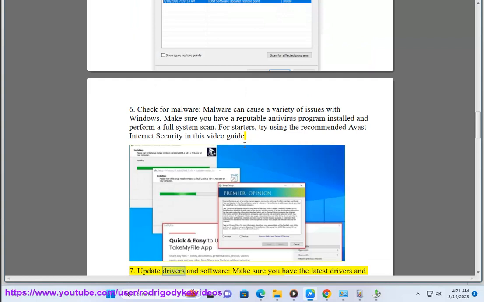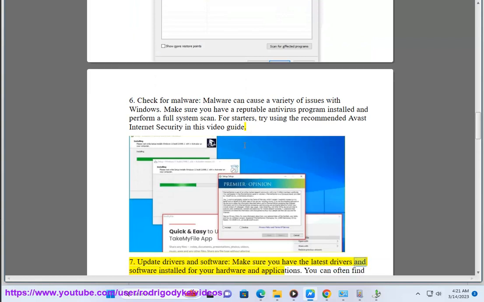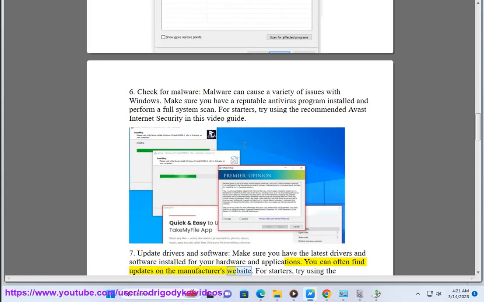7. Update drivers and software. Make sure you have the latest drivers and software installed for your hardware and applications. You can often find updates on the manufacturer's website.